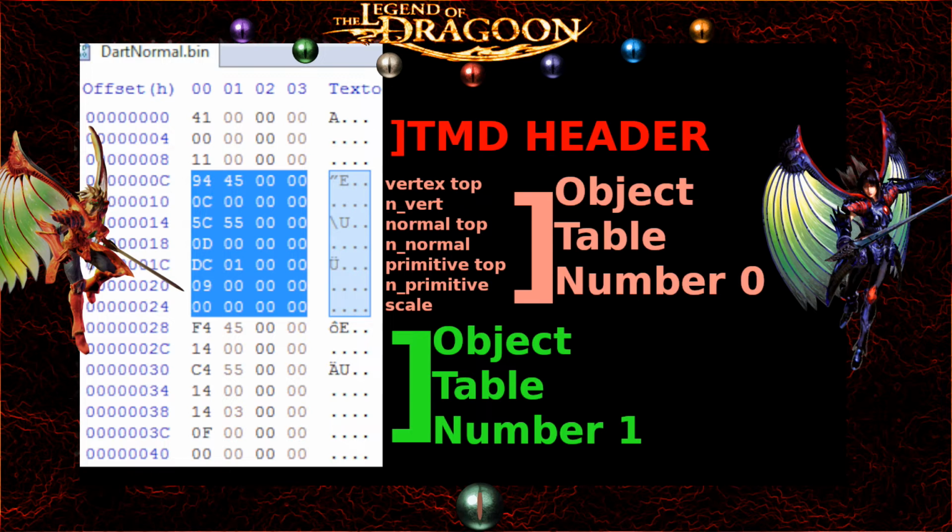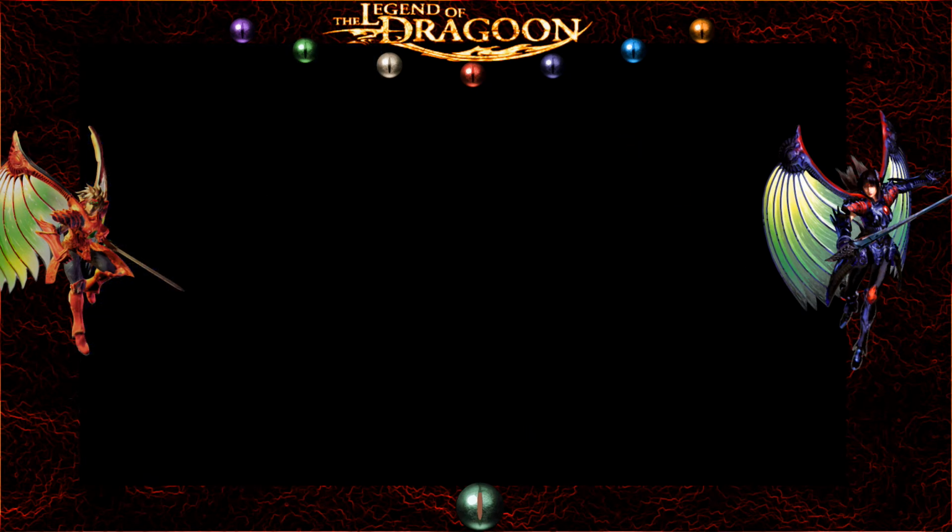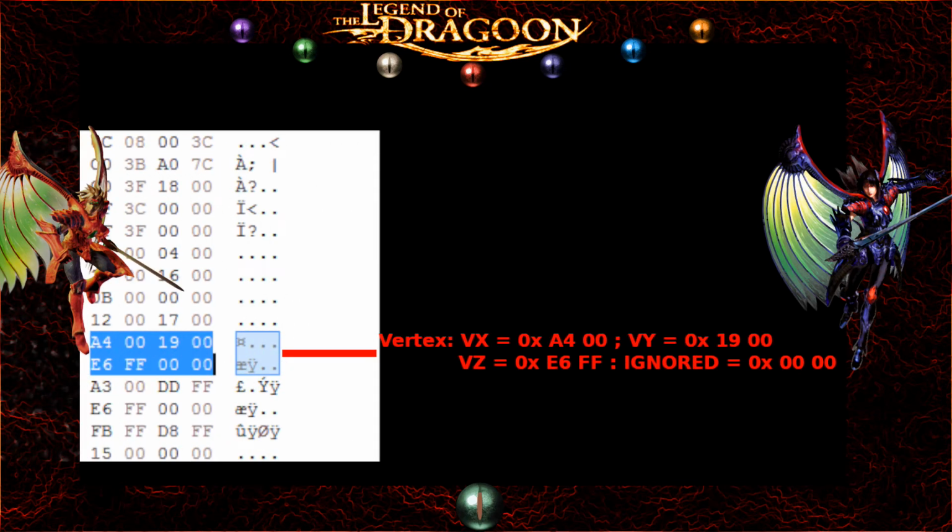Then come the blocks. Usually blocks of data are sorted this way: primitive block, vertex block, and normal block. Now I will describe the properties of each element. A vertex is composed of 4 sub-elements: Vx, Vy, Vz, and path values. Each value has a 16-bit length, or 2 bytes. The path value is ignored.